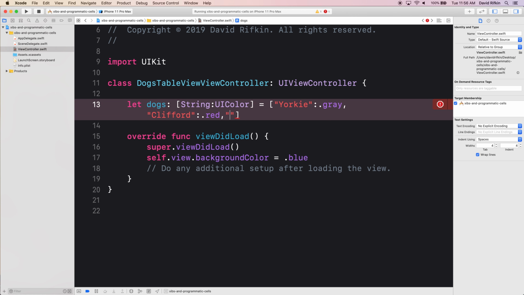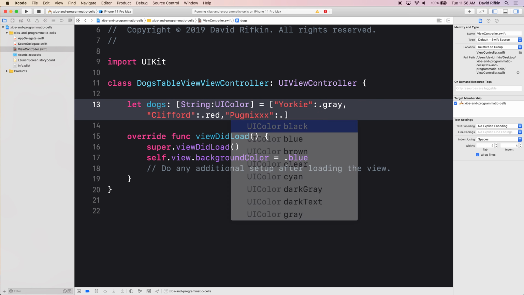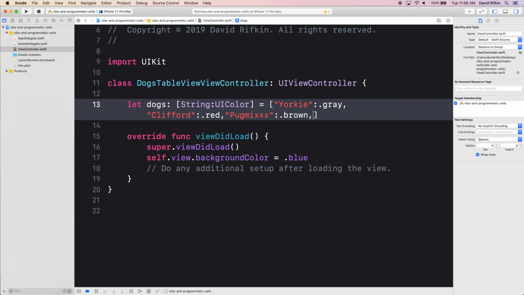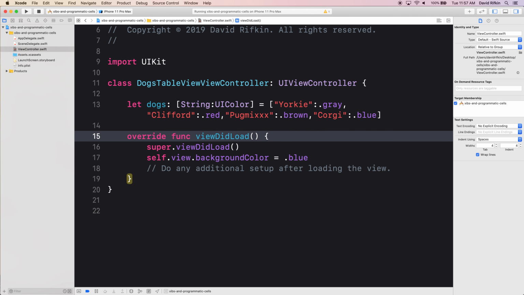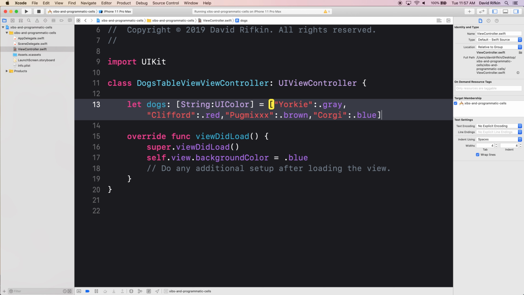Olympia, what kind of dog do you have? Pug mix? No, I want breeds. We already missed out on Clifford. What color is your pug mix? Brown. All right, one more dog. Anyone, just shout it out. Corgi. All right, I did the thing again where I can't hear anyone. What color is a corgi? Blue, obviously. Cool. All right, so here are our dogs.